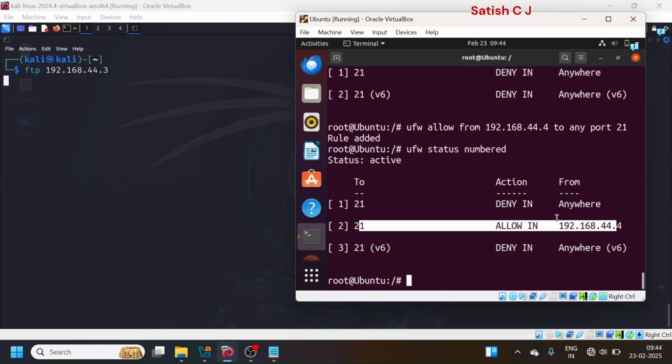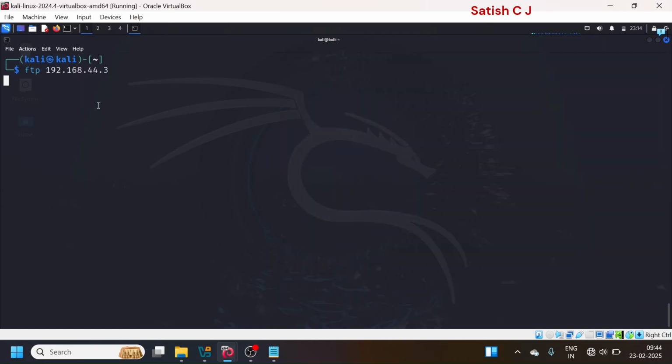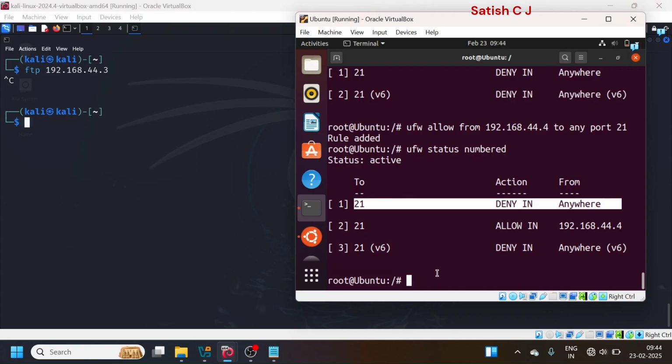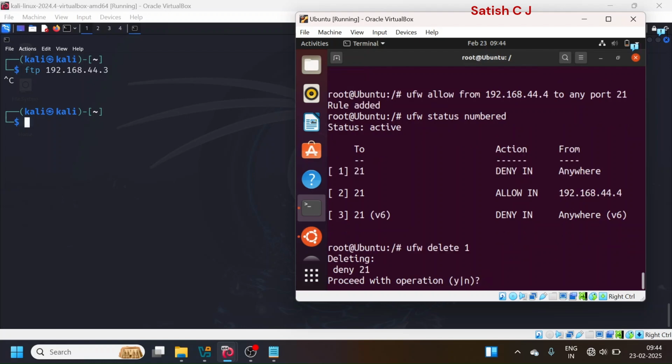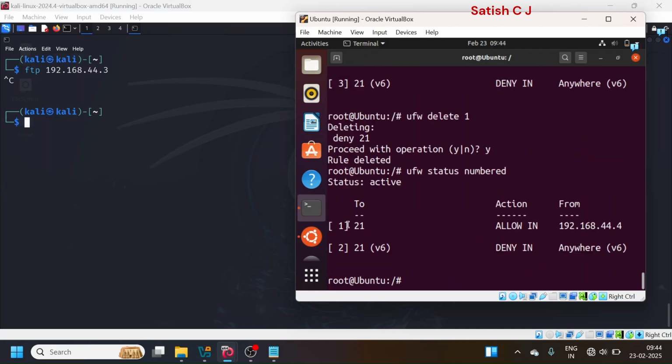So how to actually correct this? First, you should have this rule. Next, you should have this generic rule. So what I will do now is let me stop this. Let's rearrange this rule here. So let me delete, UFW delete rule number 1. And now what is there? UFW status numbered. So now you have the specific rule.